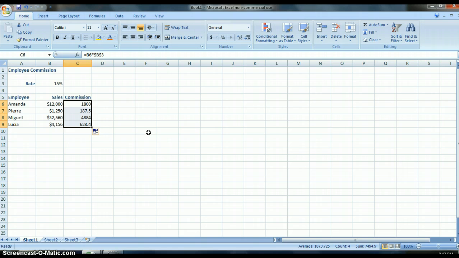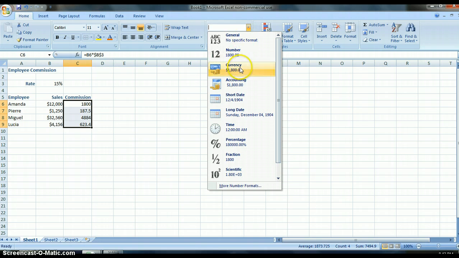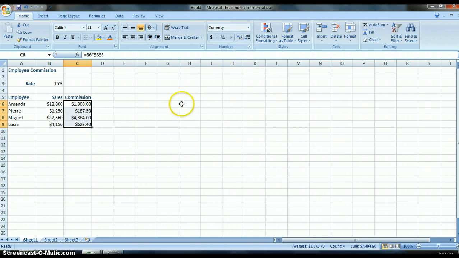So we are going to also format these. We did this last chapter. Remember, this is up in general. We want currency. And as you can see, it's formatted for us that way.